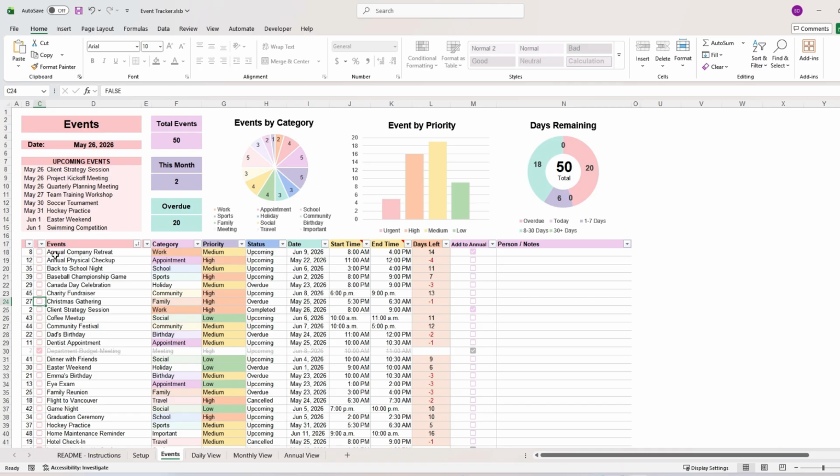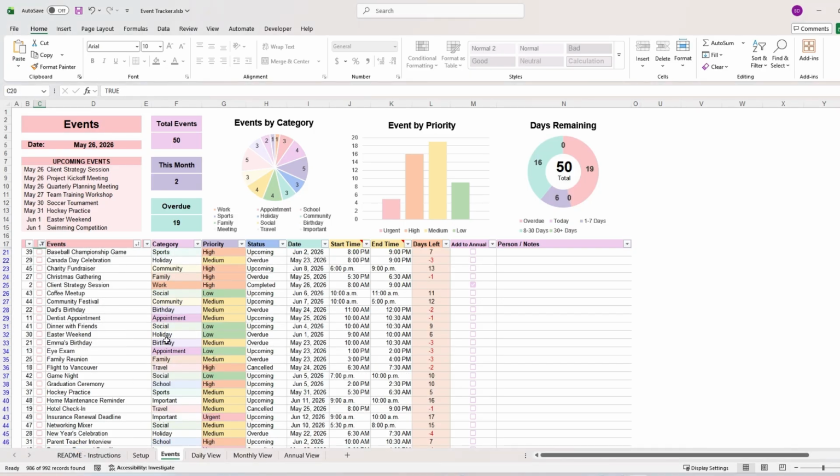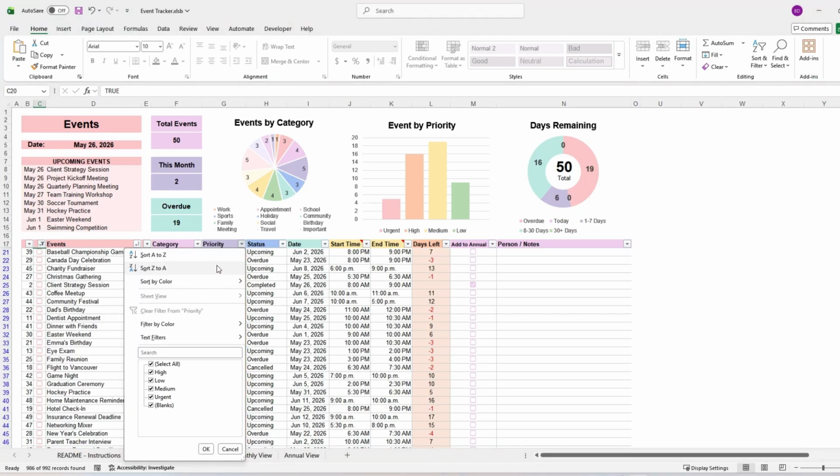You can also use filters to temporarily hide items from your list. For example, by deselecting True in the checkbox column, only incomplete events will remain visible. The same can be done with priority by deselecting any priority levels you do not want to display.